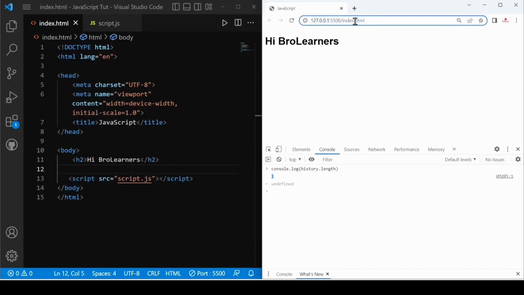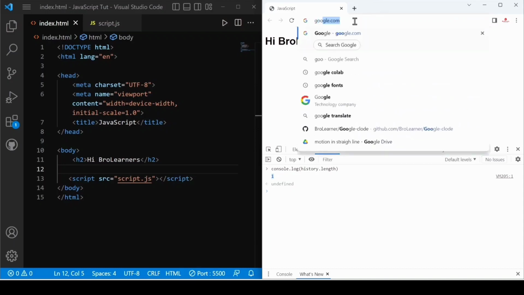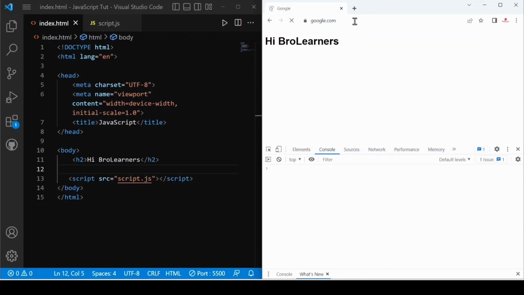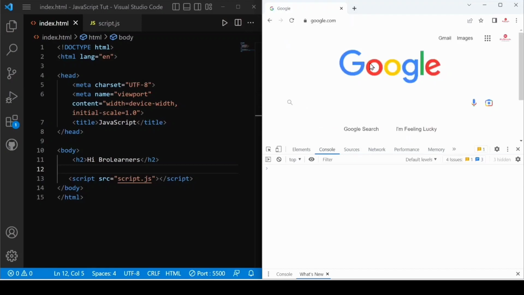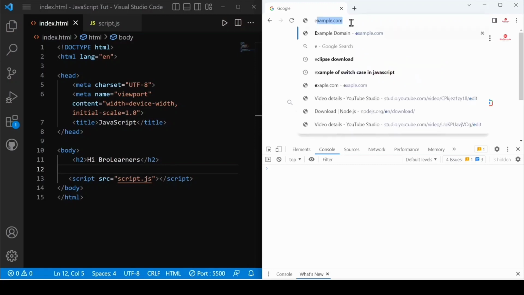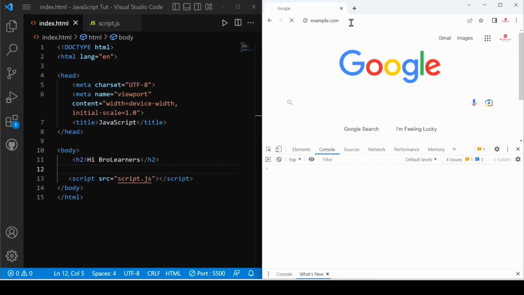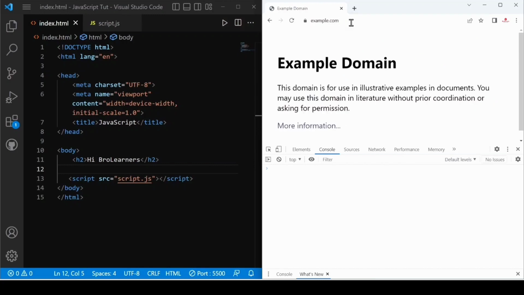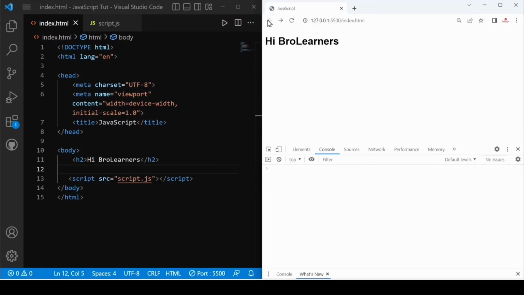I just copy this URL, and after that I remove it and use google.com. I hit enter. Now you can see we opened another page, and after that I use example.com and hit enter. Here you can see we have 3 pages now. Now if I go back, you can see we have the forward option here.